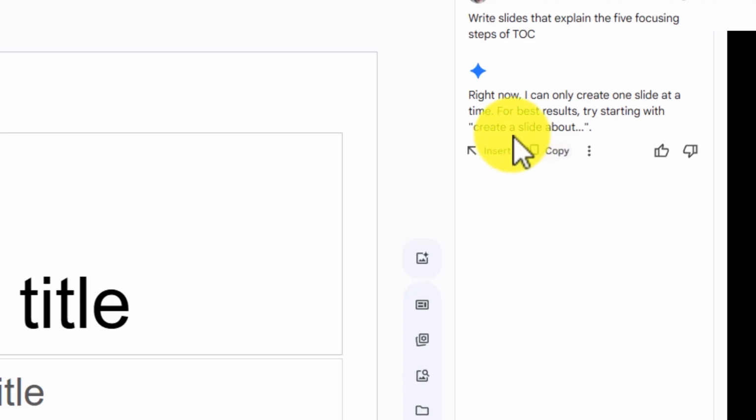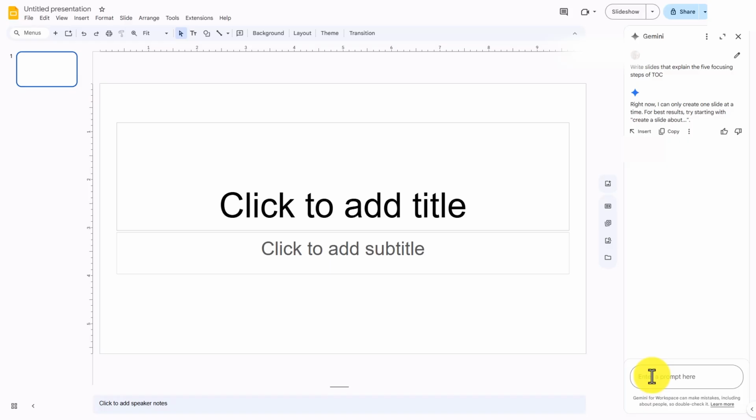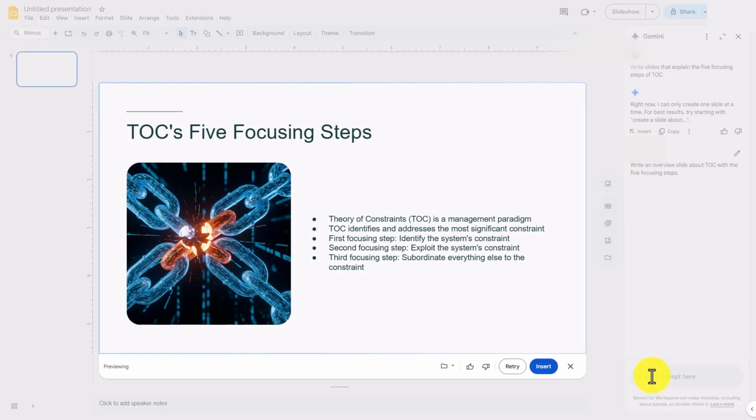As of the recording of this video, Gemini can only create one slide at a time, so we are going to start with one slide. We will then click Enter, and we will follow up with an iteration for the slide presentation. And Gemini will start the process of writing the slide that we have asked it to write.